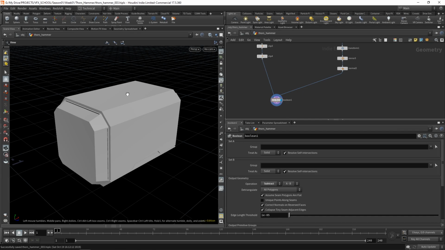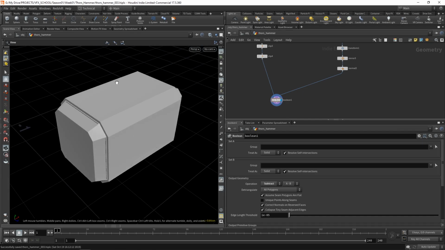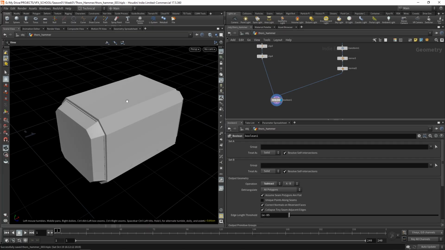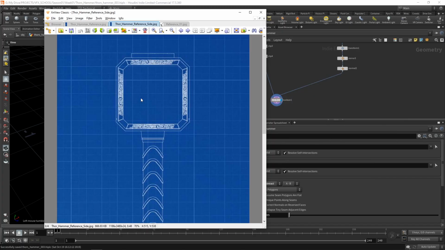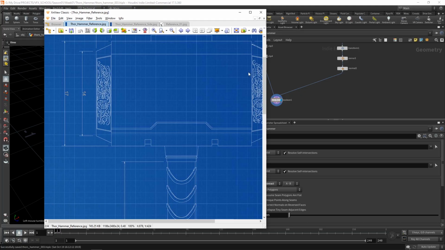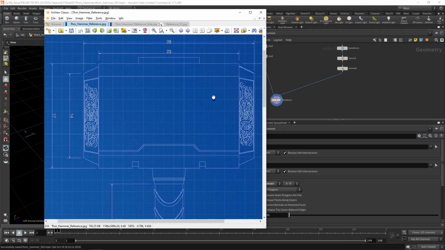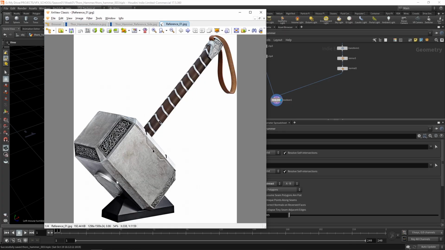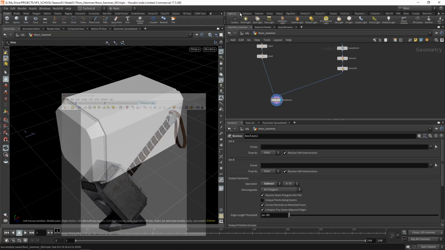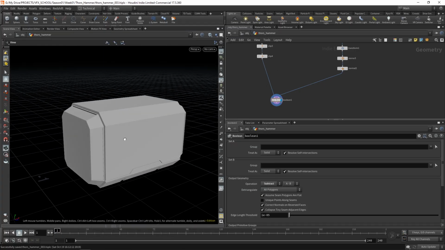Now let's work on the top cylindrical shape that appears here. We can check it on the reference. As you can see, it's this shape. We can see it here as well, kind of a cylindrical shape there. Let's add this to what we already have so far.